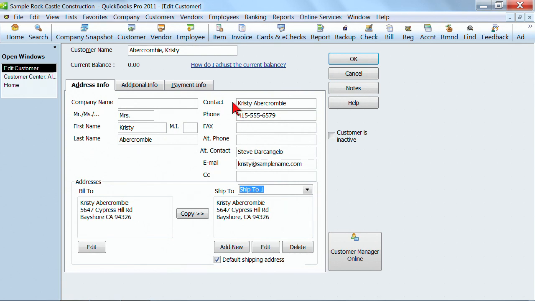Over here is where we're going to put in some general contact information as far as the contact name, phone number, fax, an alternate phone, an alternate contact. An email address is great because now you can email the invoices and email estimates and email things to your customers directly from within QuickBooks. So you'd want to make sure you enter the email address here.